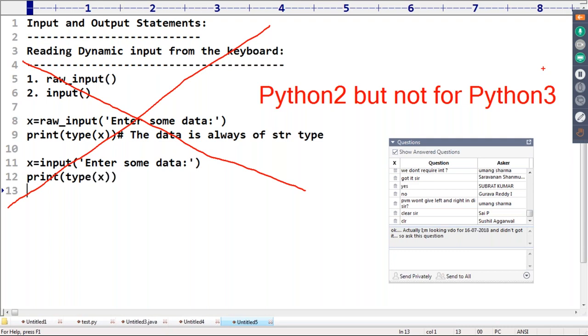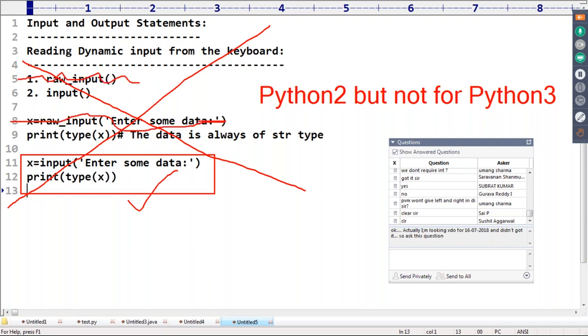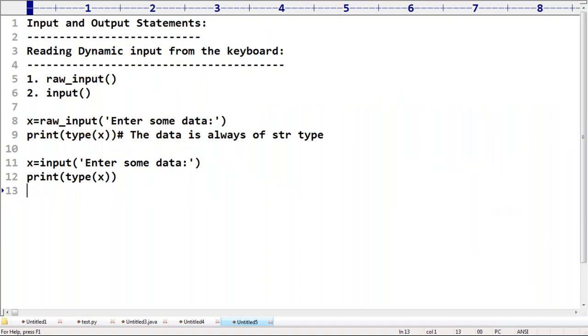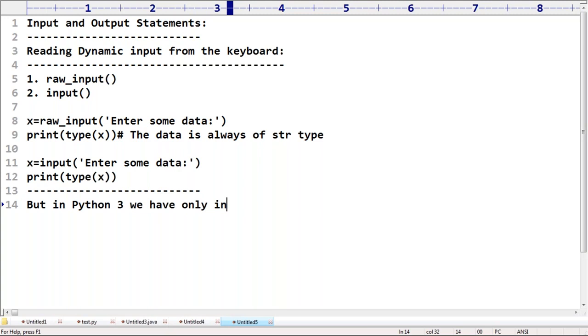Now, in Python 3, we have only the input function, but not a raw_input function. The raw_input function is not there in Python 3, so we only have the input function. Any doubt? Are you able to understand? Raw_input and input, both functions are there in Python 2. But in Python 3, we have only the input function.